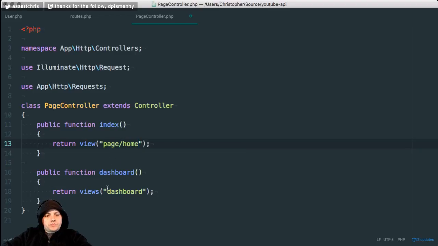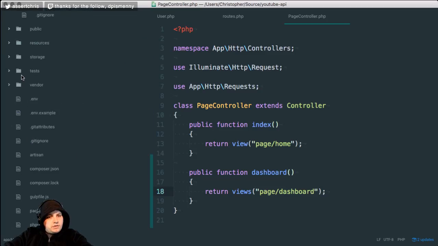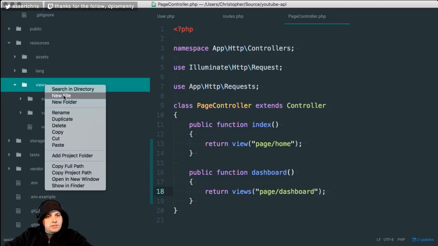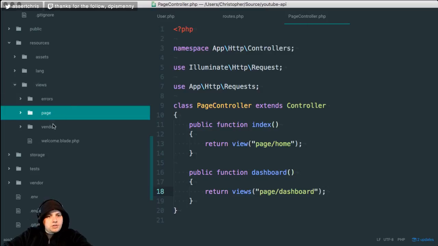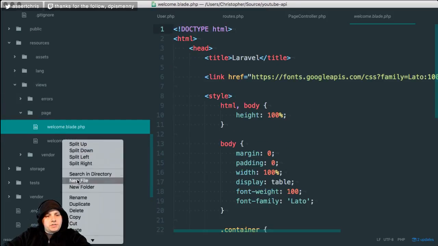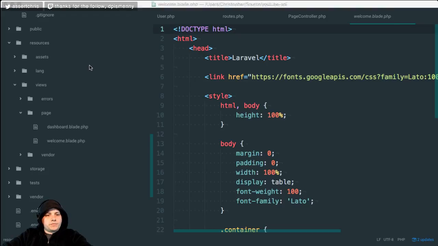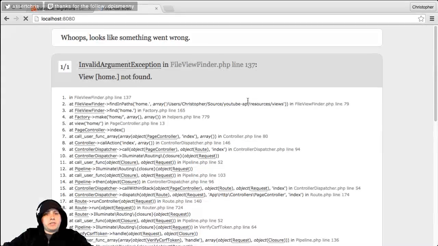Page home, page dashboard. Okay. Let's see, resources, views. Here's that welcome file, but we'll make a folder here called page and take welcome into that and get a copy of this just for the dashboard. Dashboard. Okay, this shouldn't be broken anymore. Yet it is.